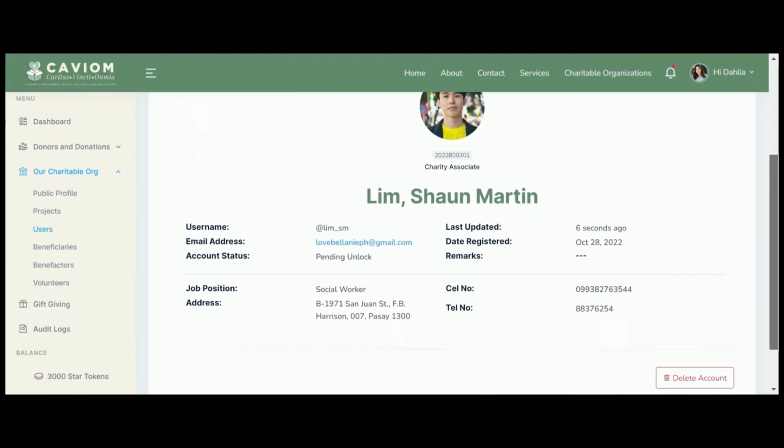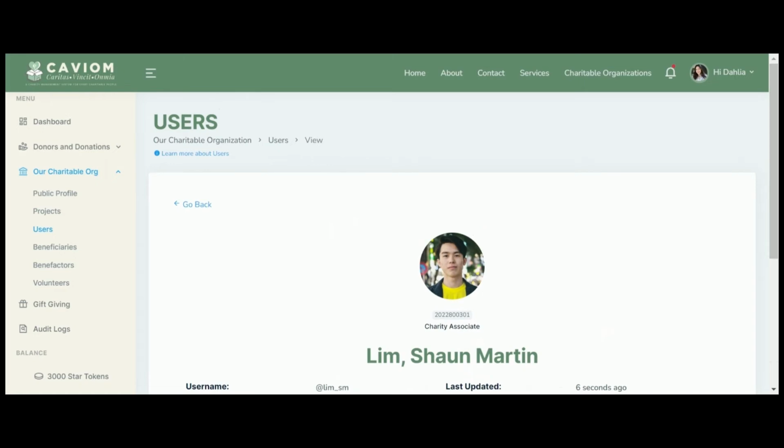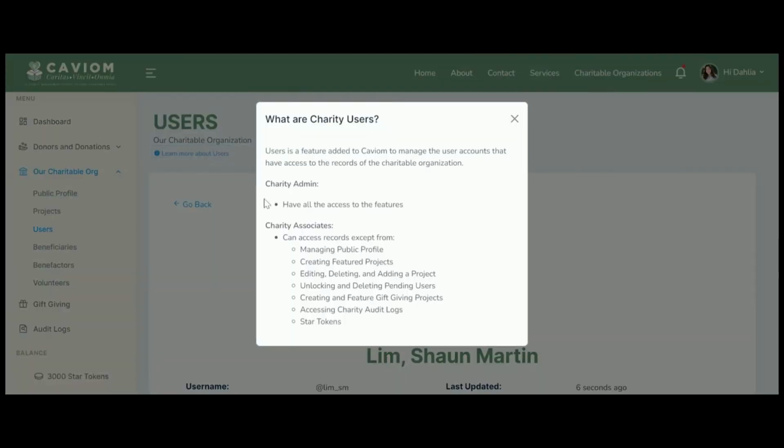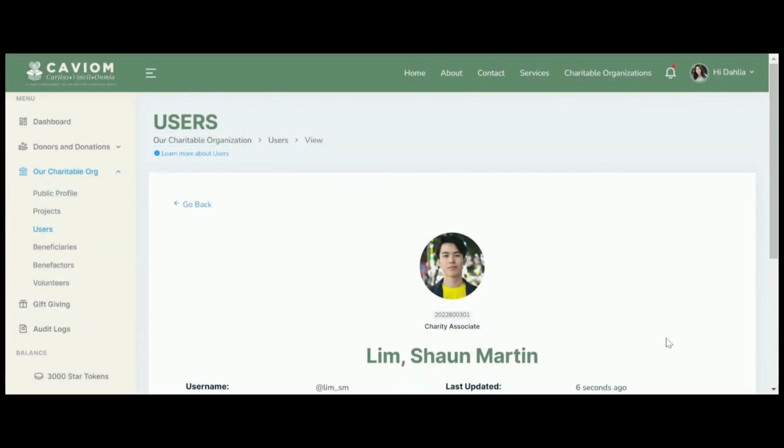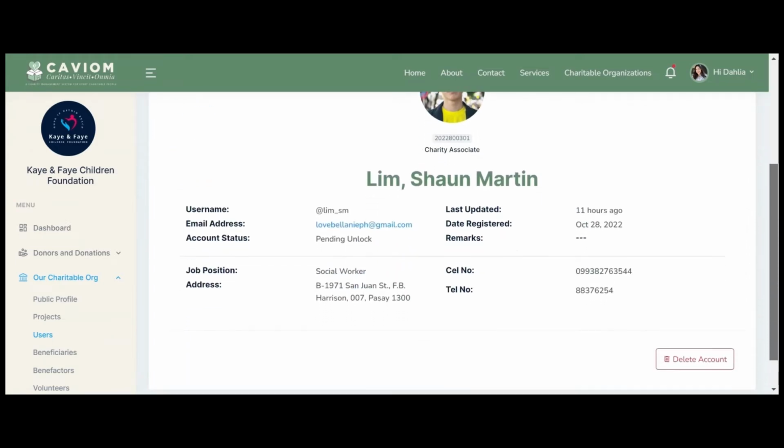The charity admin has the privilege to delete the pending account while it is tagged as pending. Users is a feature added to CAVIOM to manage the user accounts that have access to the records of the charitable organization. Here are the privileges according to the user role found in Learn More. The pending account will have to undergo the same email verification process we did for the charity admin.